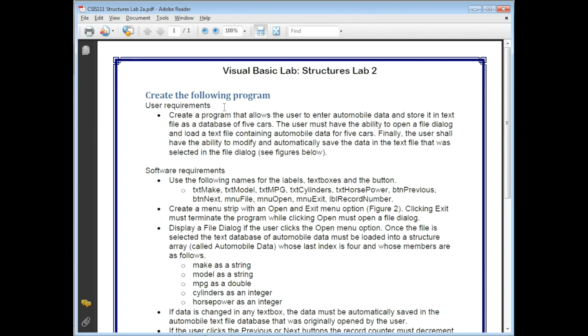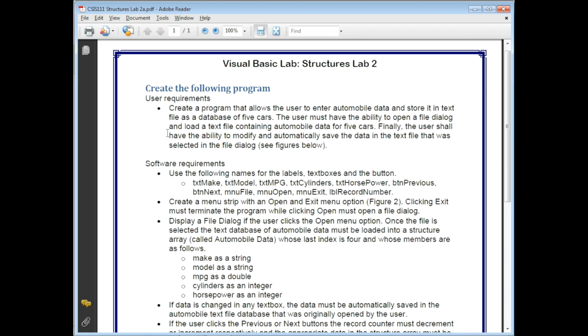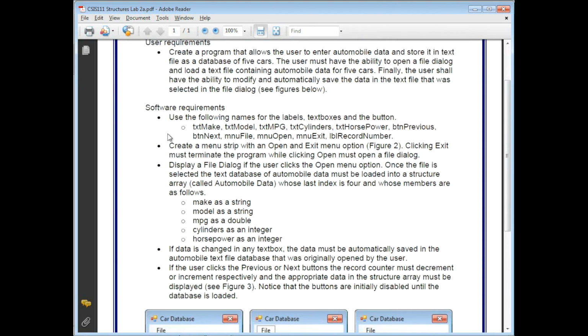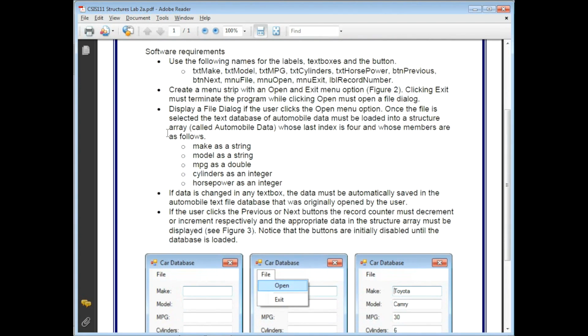So for the user requirements, it says create a program that allows the user to enter automobile data and store it in a text file as a database of 5 cars. Alright, the user must have the ability to open a file dialog and load the text file containing the automobile data for 5 cars. Finally, the user shall have the ability to modify and automatically save the data in the text file that was selected in the file dialog. For the software requirements, we have to consider the following. So first of all, we're going to use these names: txt this, btn that, mnu this, lbl that.